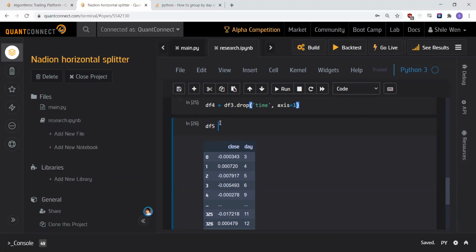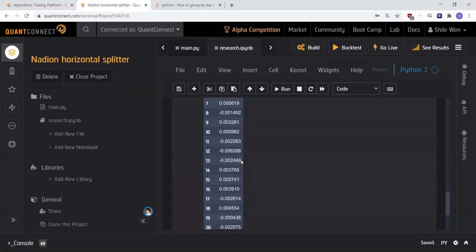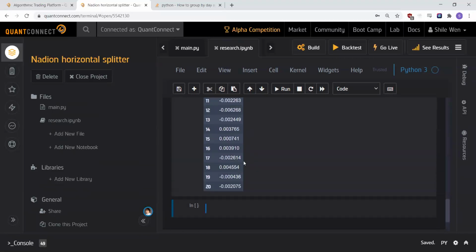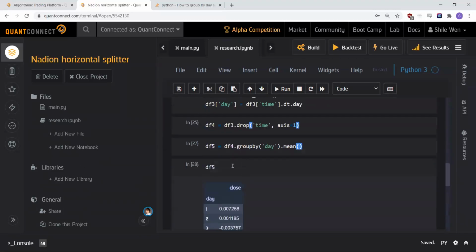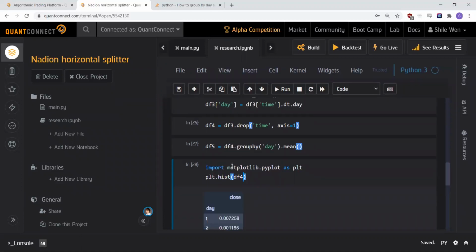Okay, df5 equals df4 dot groupby day dot mean. Let's look at df5, and we have achieved what we wanted to do. And let's plot this as a histogram. Import matplotlib.pyplot as plt, plt.hist df5.